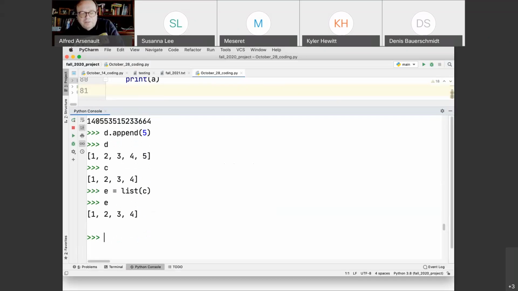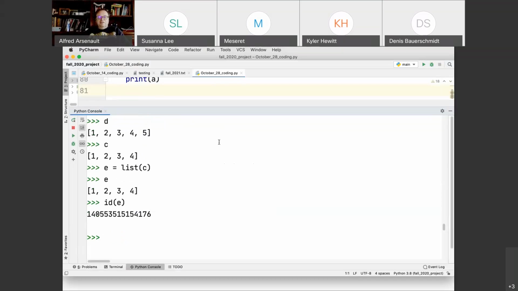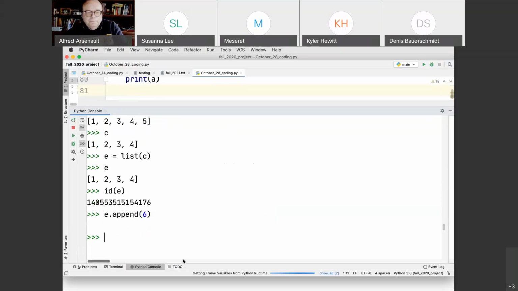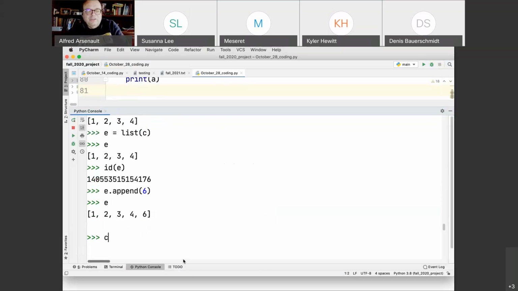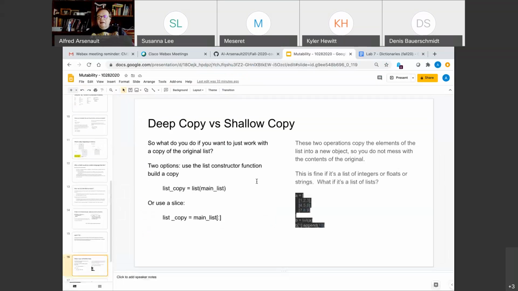E is 1, 2, 3, 4. ID of E is yet again something different. E is not the same as D. E is not the same as C. E.append(6). E, haven't changed C, haven't changed D. Okay. So those are two ways you can make a copy of the list and preserve the original so that you do not muck it up unintentionally.